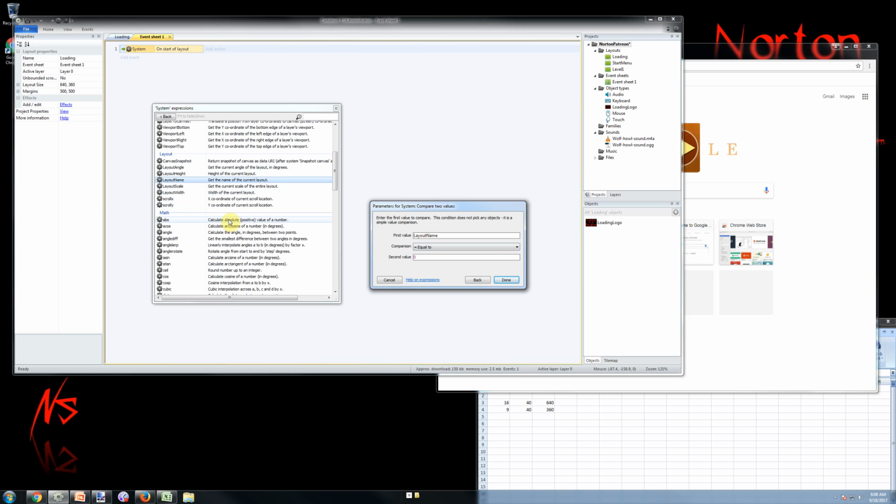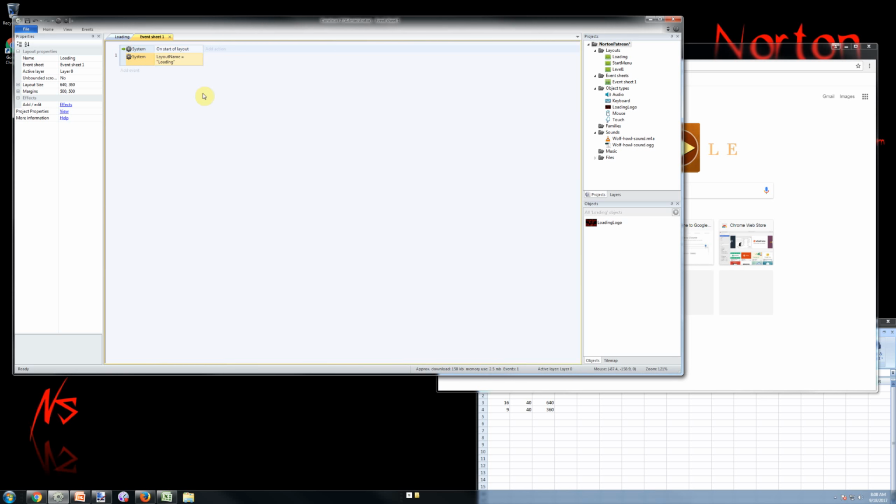And things like go to layout have a drop down where you can pick the layout name, but here you have to define it. So I'm going to choose layout name equals loading. And so on starter layout, it's only going to trigger if this layout name equals loading. So it's not going to trigger on any of these, or else I'd have the howling noise trigger every time.